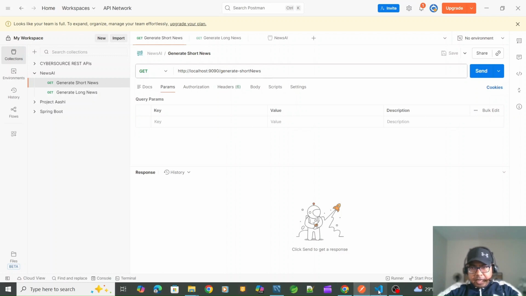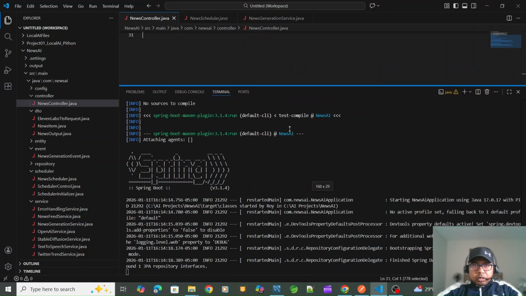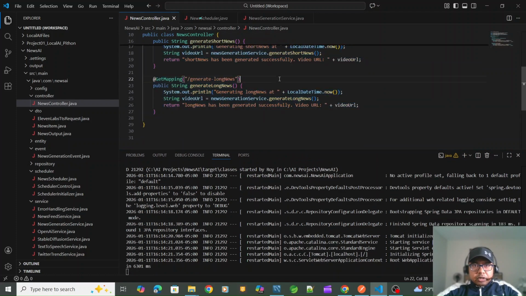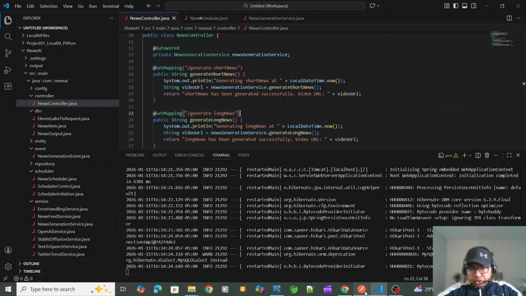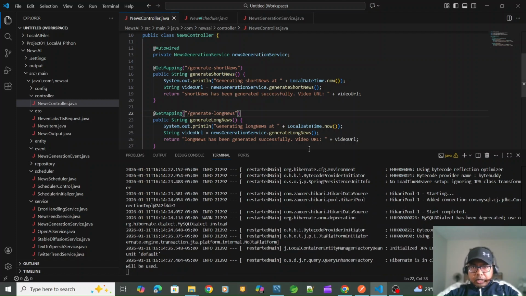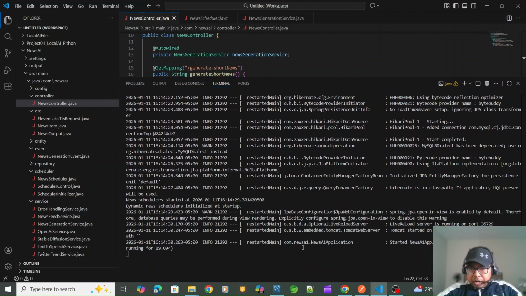As I said, I have also created a controller. Here, if you see, this is the controller and this is the generate short news. This will invoke the short news, and I think the application is up and running now. Started application, so the application is up and running.